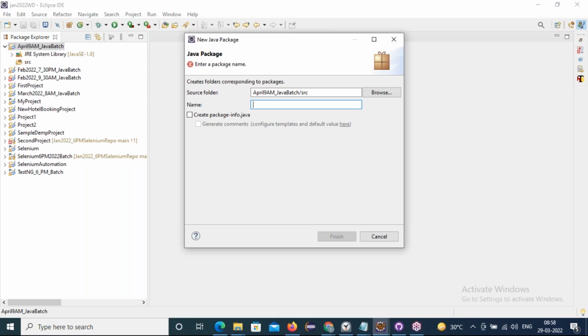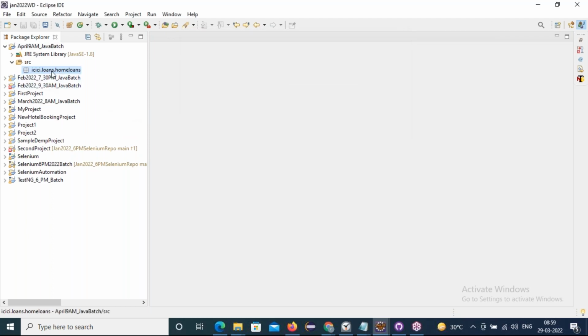And the second thumb rule is to start with the domain name. Suppose I was working with the ICICI client. I was giving ICICI. In that ICICI, we have so many modules. The main module is loans. In loans, we have so many subcategories: car loans, home loans, mortgage loans, education loans, personal loans. Like this we have. Okay? icici.loans.homeloans. Click on finish. Like this, I can create any number of packages.